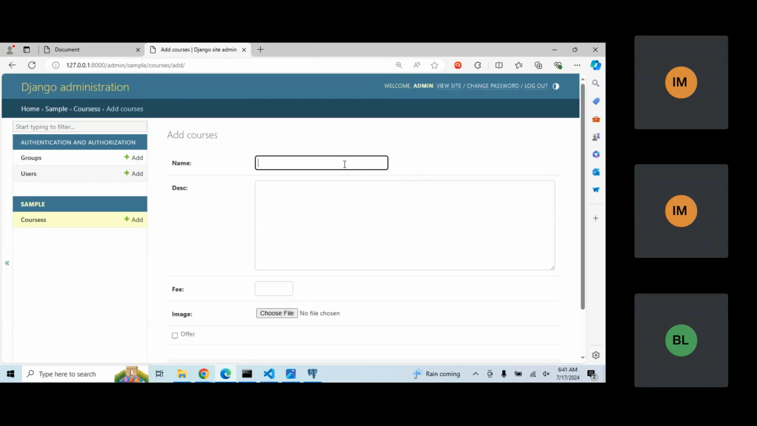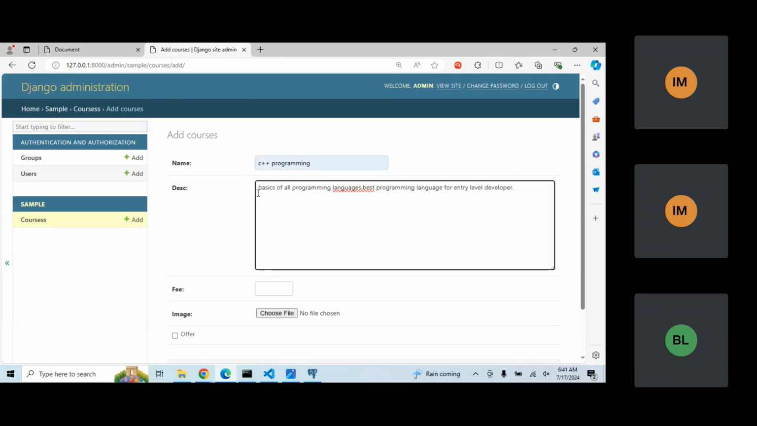Similarly, I wanted to add one more course, C++ programming. I wanted to add best object oriented programming language, and fastest, efficient.